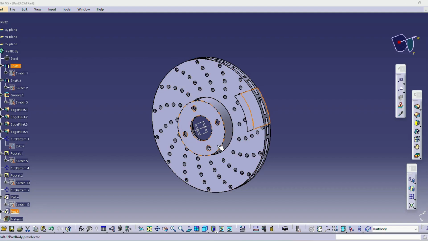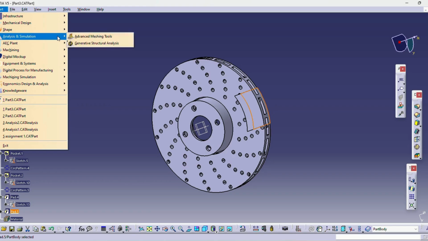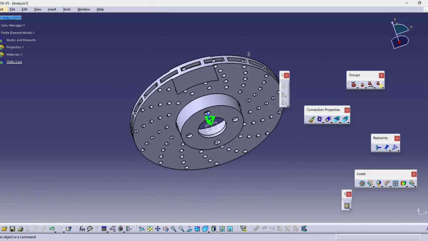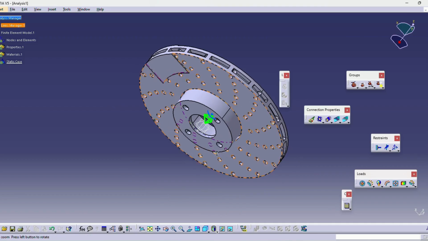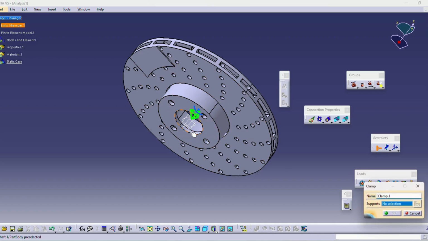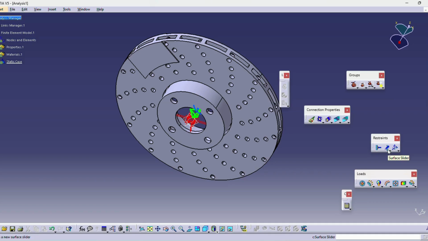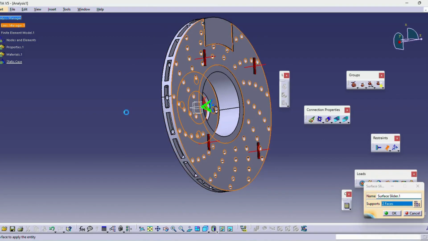Okay, so next for the structure and analysis section, we can just click on start over here, and then we can just select this generative structural analysis. Okay, so to start with the analysis, there are a few setups we have to do. So first, we just clamp on the surface of our disc brake. Okay, so next we apply this surface slider on the surface of our disc brake.